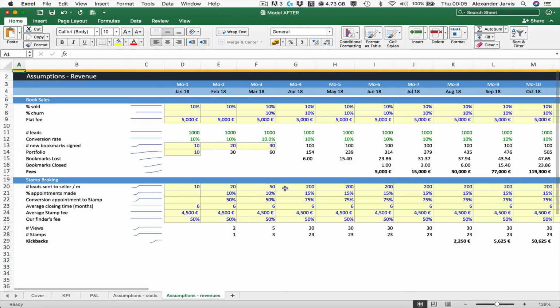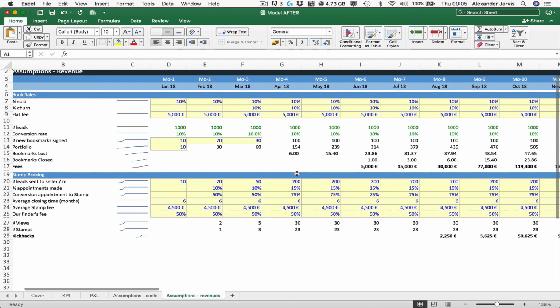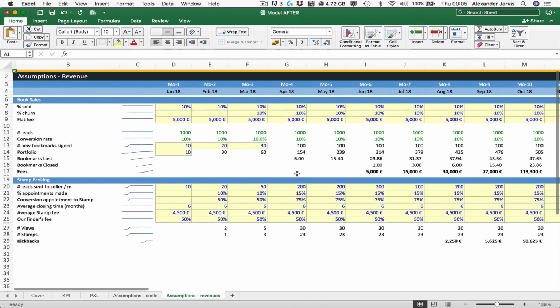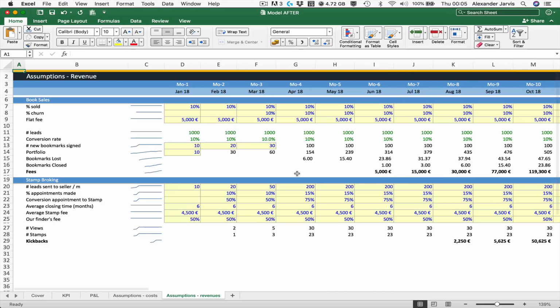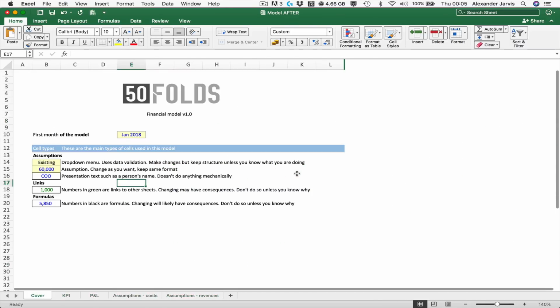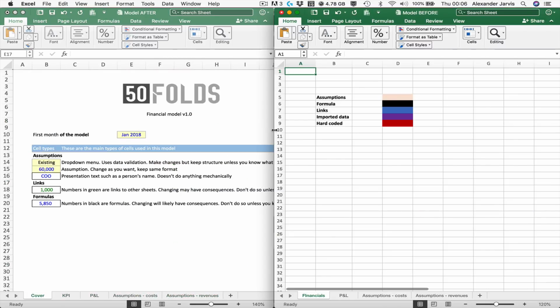If we look at the revenues, again, nice similar structure, and it looks a little bit easier to follow. So that's a quick overview. Now what I'm going to do is take you through the before and after, sheet by sheet, so you can get a feeling for what's happening here.